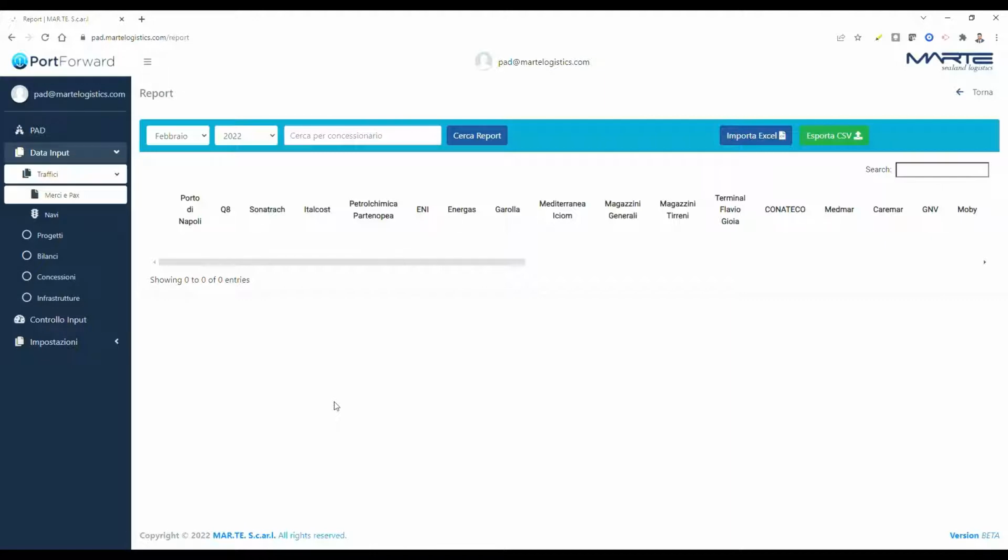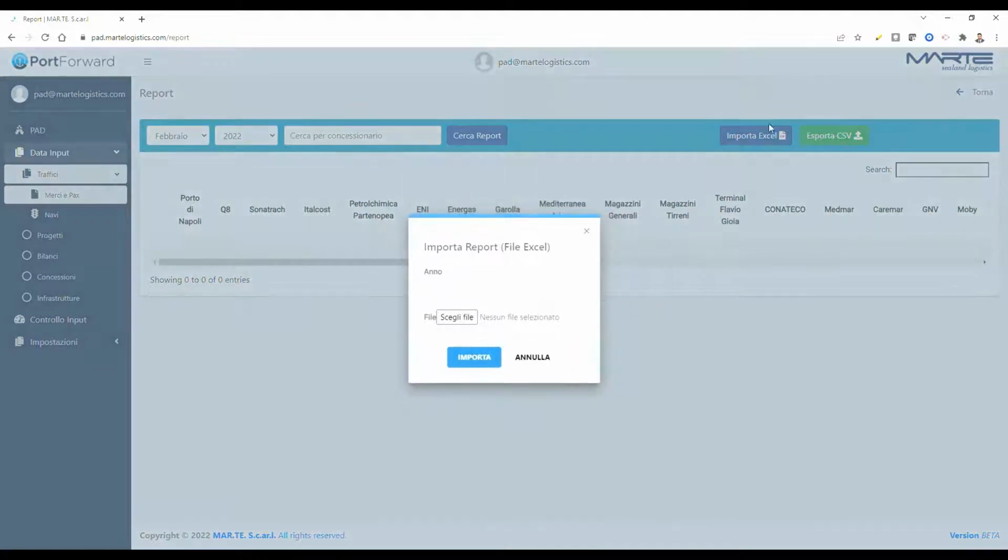Now, more in detail, by clicking on traffic flows, we can input goods or passengers data by importing a CSV file. However, if we click here on Add Excel, we can select a specific Excel file in our device. And by clicking on Import, we can upload the file.